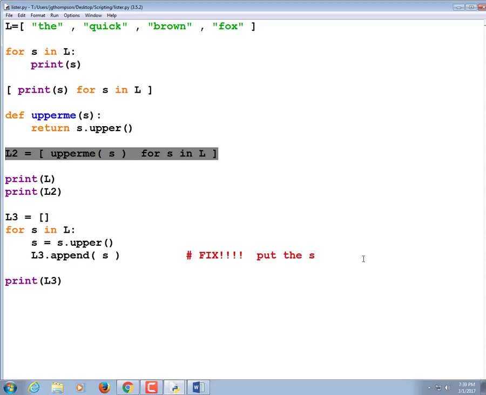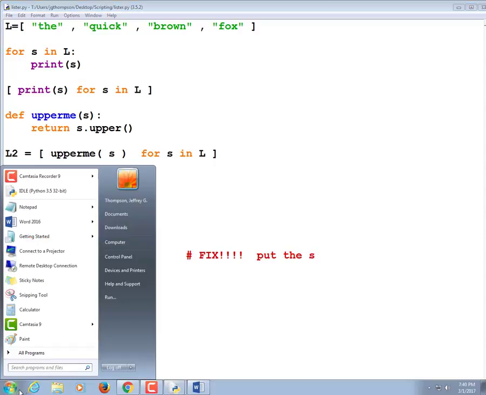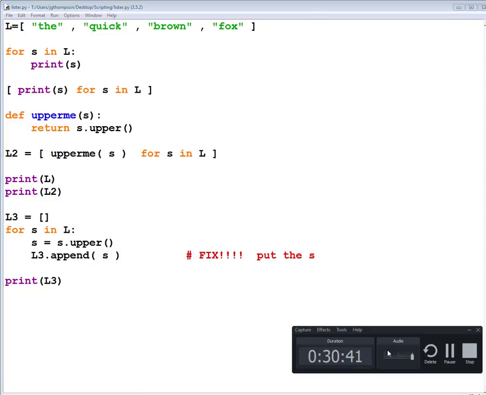Mine says the list object has no attribute upper. Did you put the parentheses? Yeah. All right. As always, I did that last time.